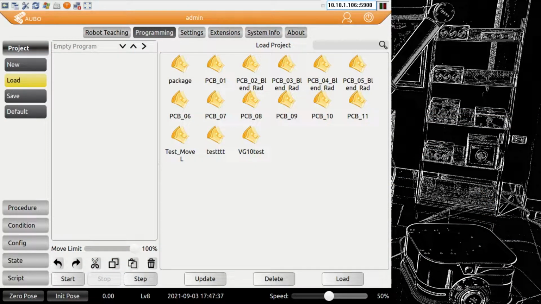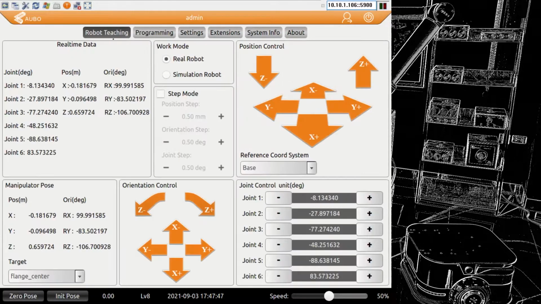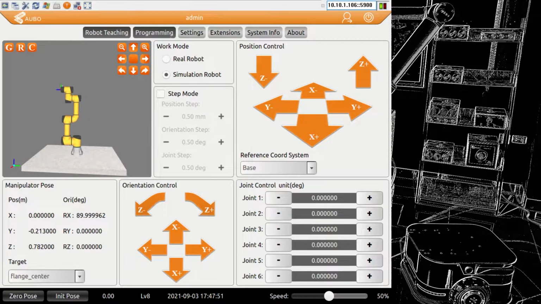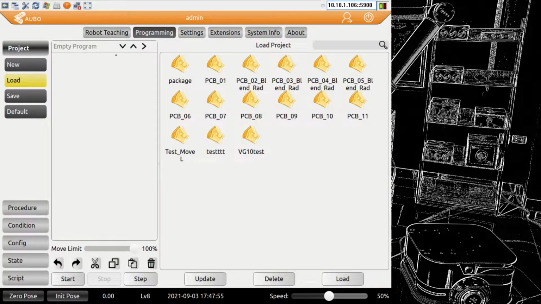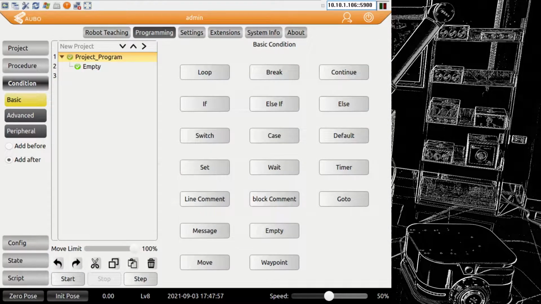Okay, so let's look at how multiple waypoints can be the same, but be used in different positions within the program. Okay, so let's go on robot teaching first. We put in the simulator so I can actually show what the robot is going to do. And let's go into program. We do a new one, and we will do one move.